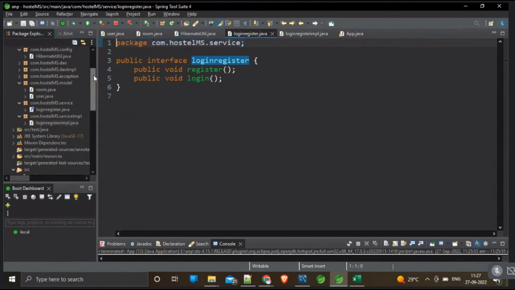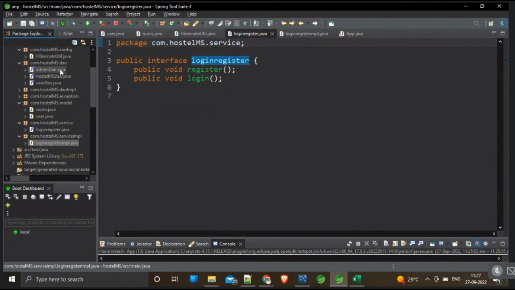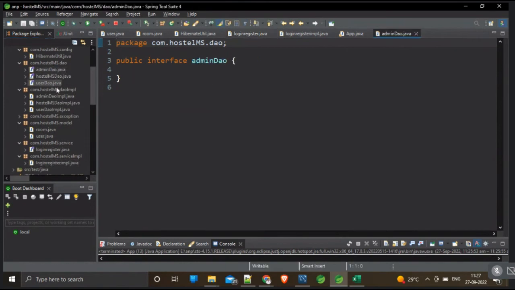And we have interfaces in the DAO also. This admin DAO, hostel DAO, user DAO. We have DAO files, no? Yes, sir. So in the DAO package we also use interfaces, because these two are the main packages where we are doing all the work. That's why I created an interface and normal classes, to achieve data abstraction.